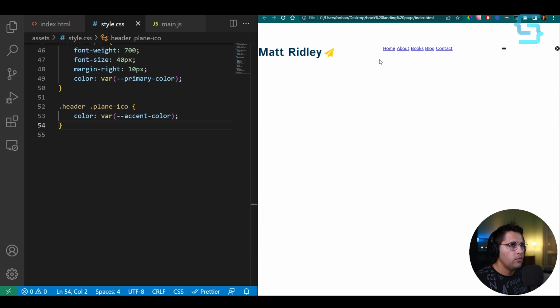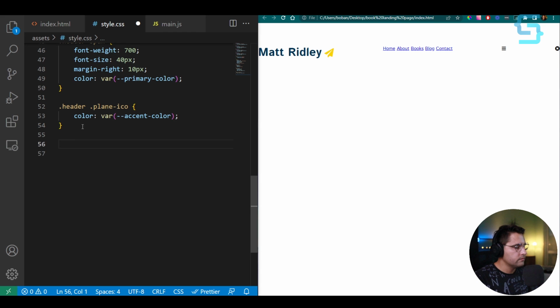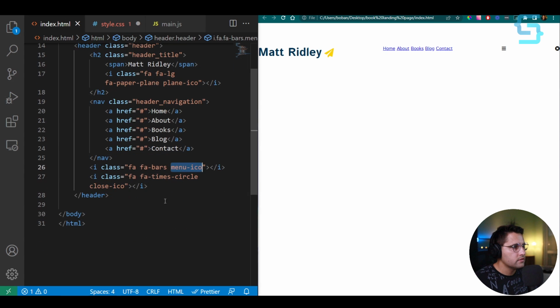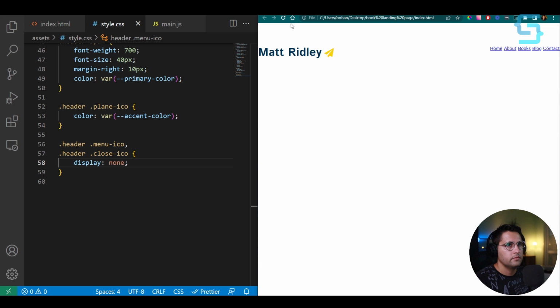And that's it. Now what I want to do is proceed on the right side and style this. But before we proceed, let's hide the icons so that they are not bothering us. Let's select the menu icon here, header, dot header menu icon, and the other one is, let me just copy text, close icon. And set them to display none. Okay, that's much better.